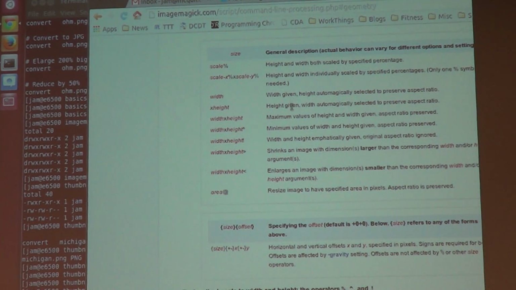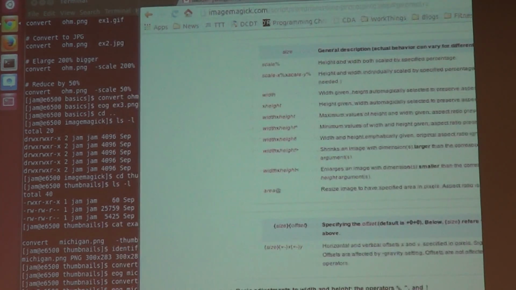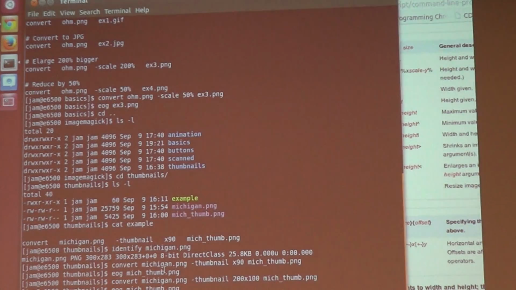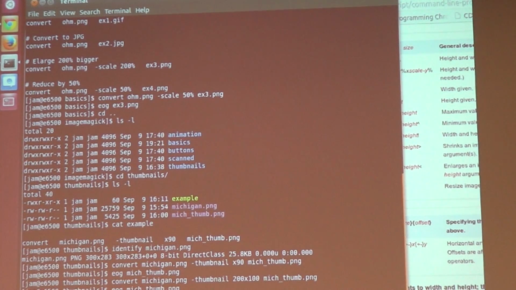Do you need the exclamation point? Those are the maximum values of the width and height for the aspect ratio. If you do the bang, it says width and height emphatically given, original aspect ratio is ignored. Right above your cursor, one more down. That, followed by a bang. It says do it now, damn it. I want it this way. I know what I want.